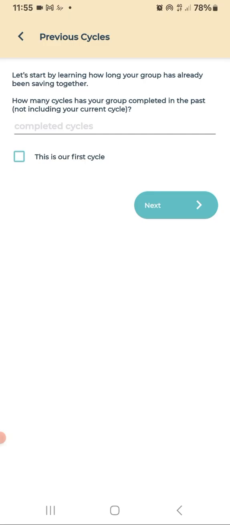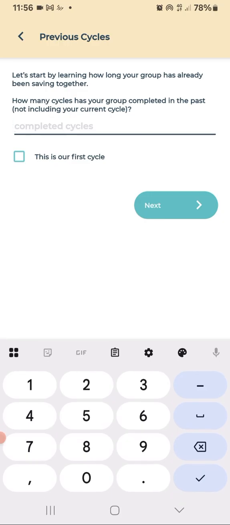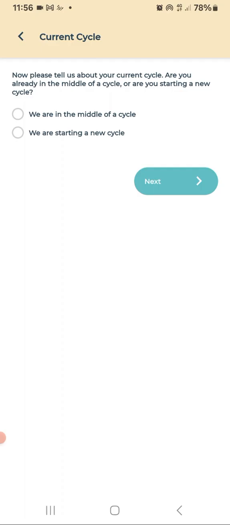Now it is asking us how many cycles has your group completed in the past. So we need to put the cycles. In other words, how many times has our group shared? You can put 2. If it is your first cycle, you tick that box. We say next. Then we need to indicate whether we are in the middle of the cycle or at the start of a new cycle.